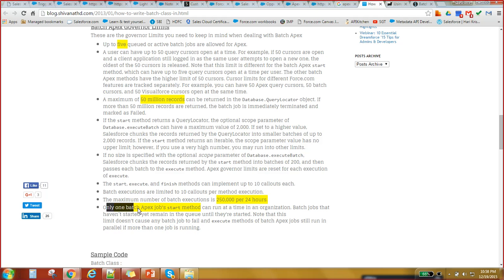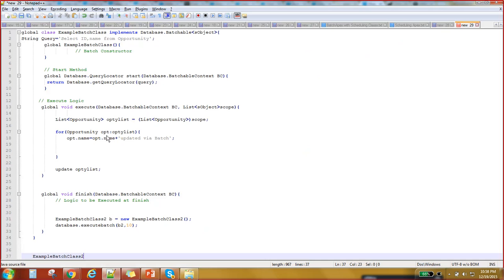Only one batch job's start method can run at a time in an organization. Batch jobs that haven't started remain in the queue until they can start. They wait until one batch job finishes.